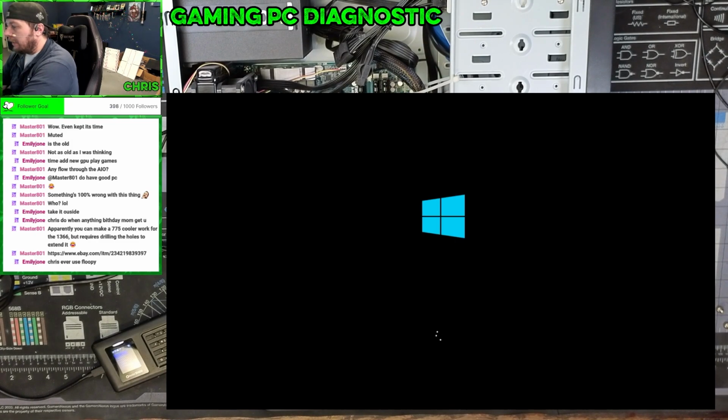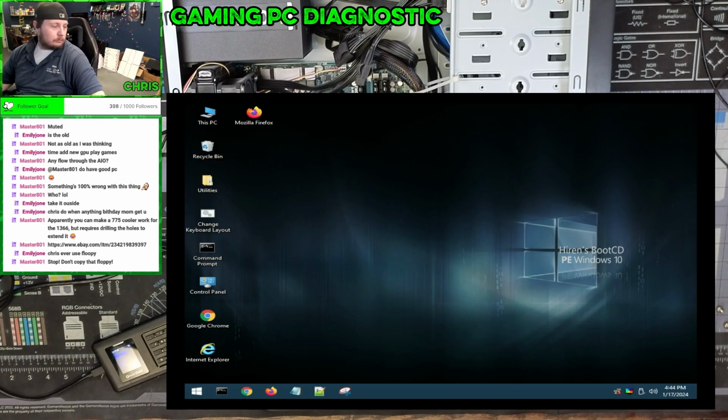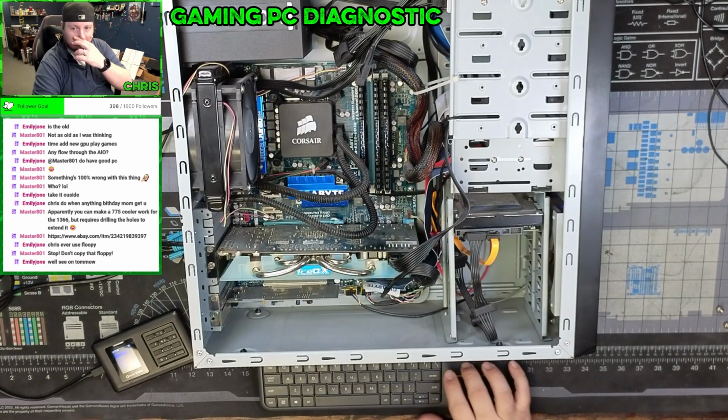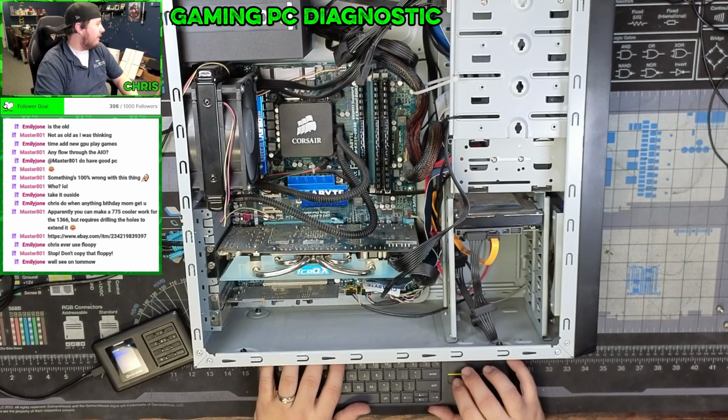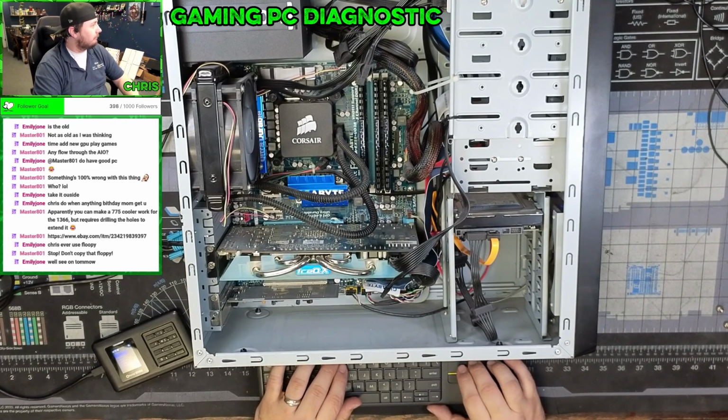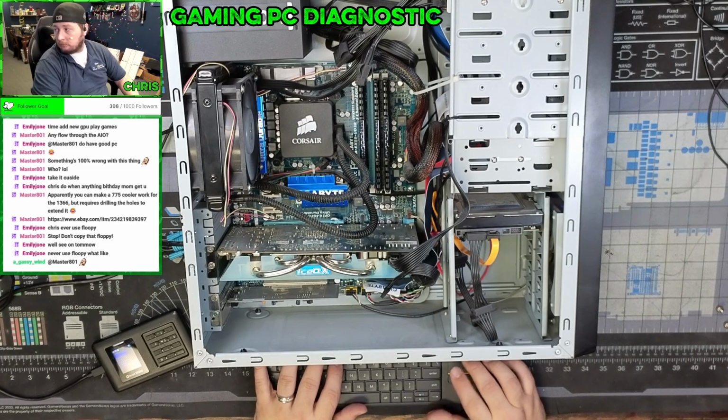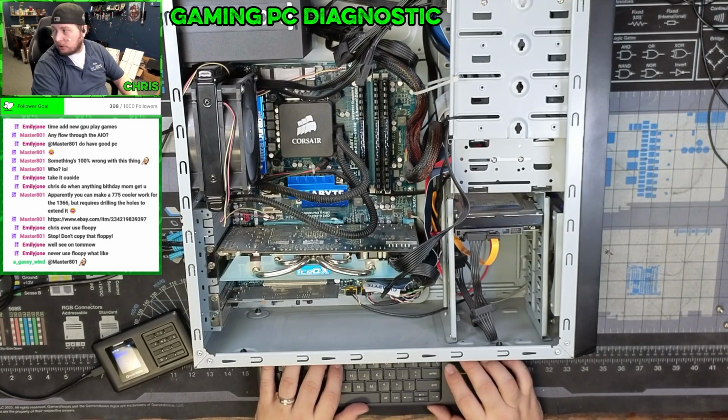Did I ever use a floppy disk? Yes, Emily, I've used floppy disks. All right, same thing. Don't copy that, floppy! I remember that. It's like using a flash drive, Emily, just a lot slower.